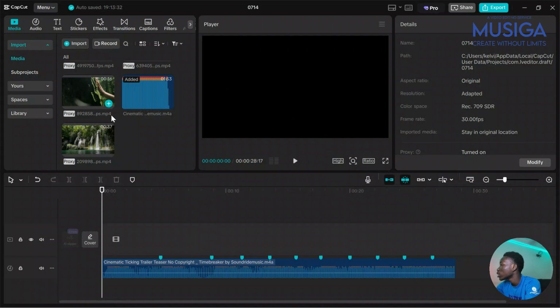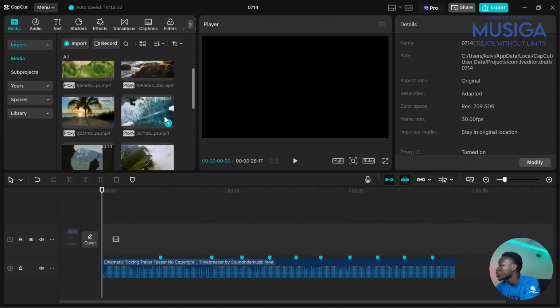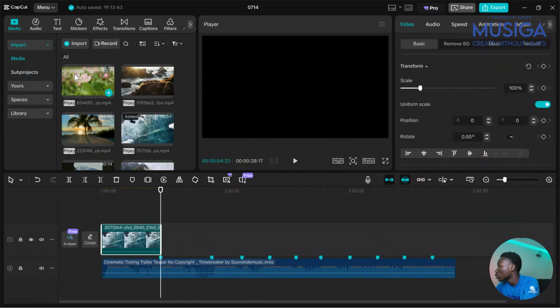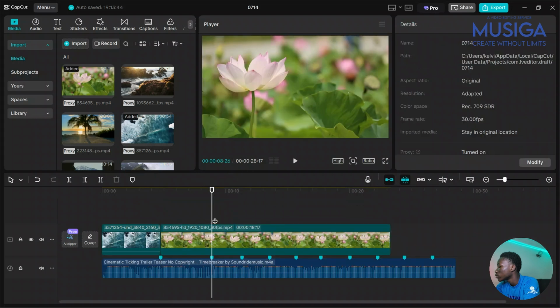Now we're going to put in our pictures and videos. You can do it in any order you want. I'm only using 10, so I'm only going to take 10.